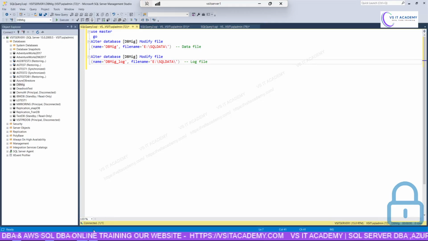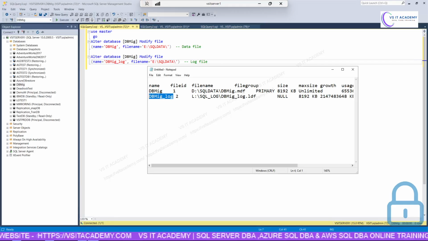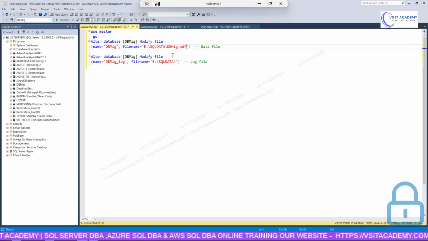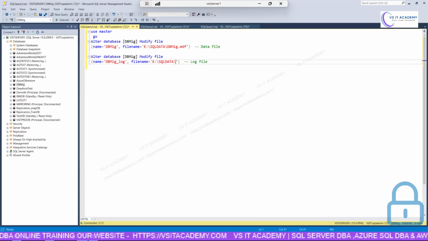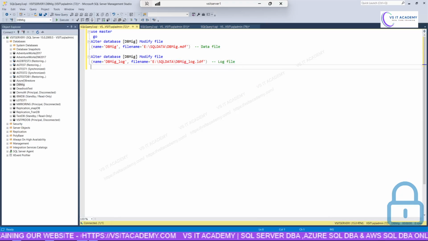Now I need the logical names. I already copied the logical names. I need the physical names. What is the physical database MDF file name? It is this one. You can copy it and paste it here. Done. In the similar way, the LDF file: copy and paste it here.